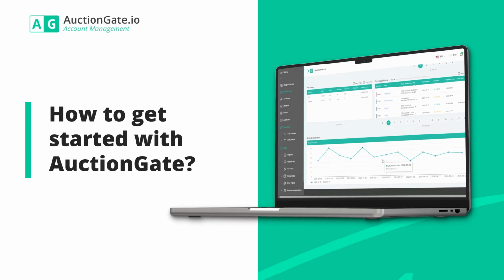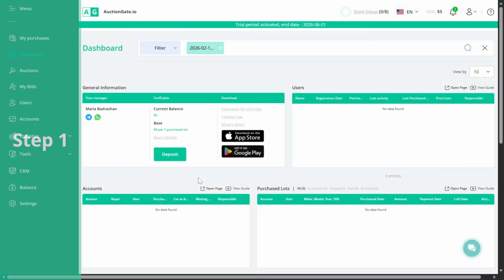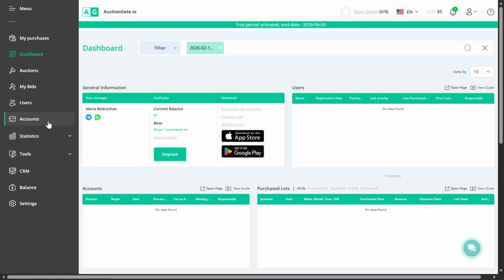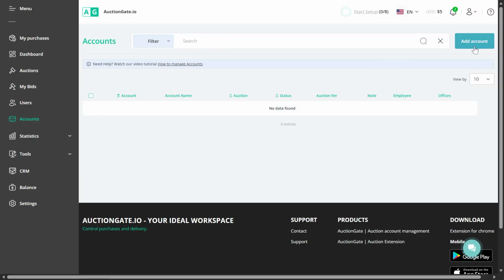How to get started with AuctionGate. Step 1. Account Setup. Go to auctiongate.io and open the Accounts page in the left-hand menu.